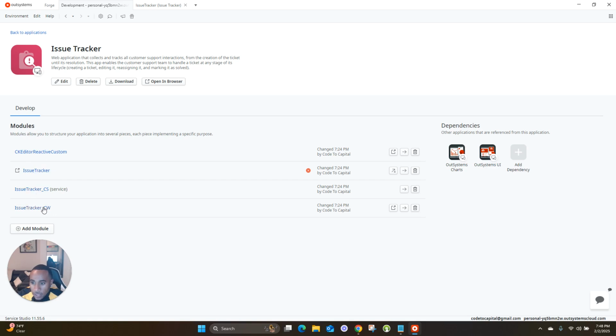And so here you see there are four modules in here. You see the name standards here as far as CW is for core widgets, CS is for core services. This would be the end user module here. And you also have a reactive custom module here.